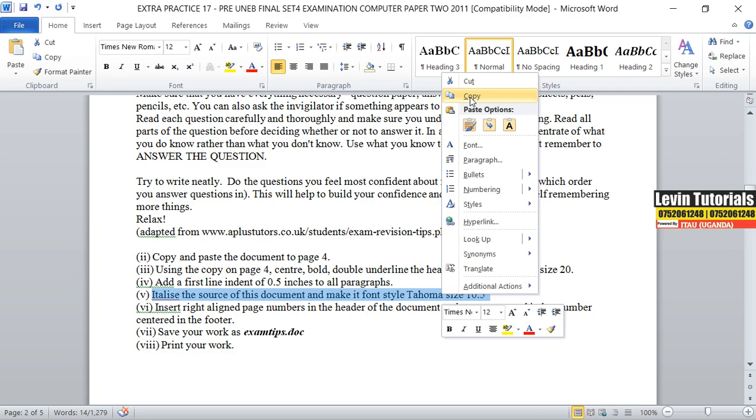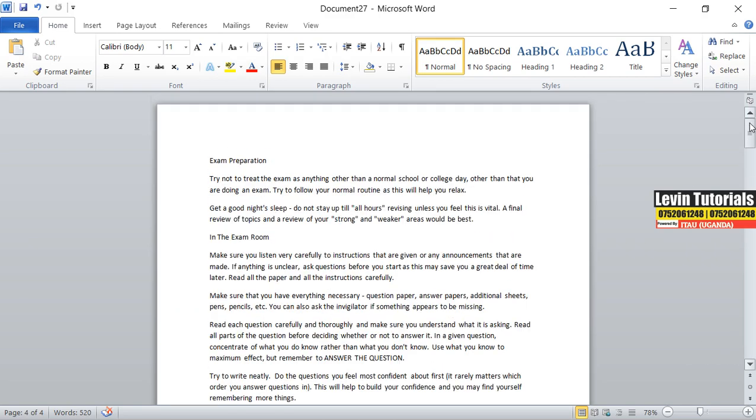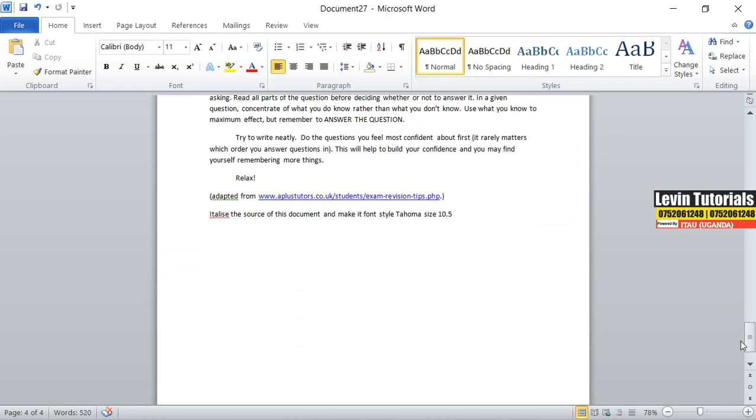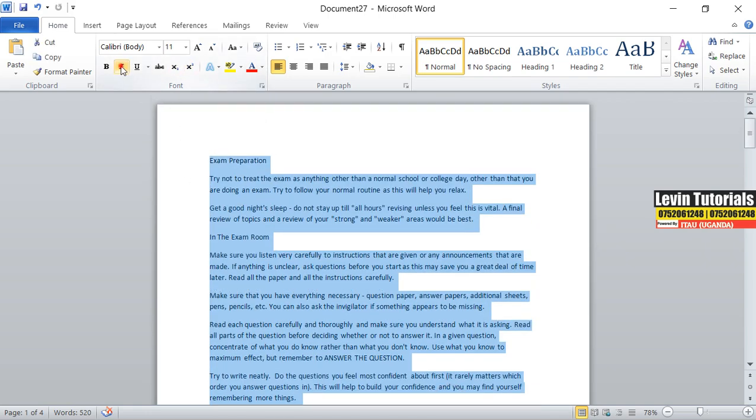Let me copy this so that I don't forget it. Copy it to here. They're telling me to italicize the source of the document and make it font style Tahoma size 10.5. So the source document is the first document on page 1, which I copied. So they are telling me to italicize the source document, the whole document.